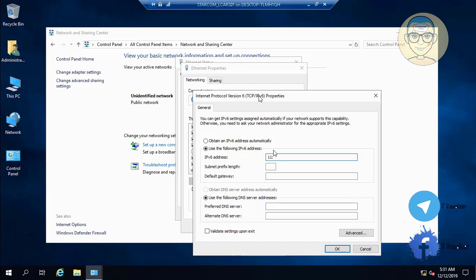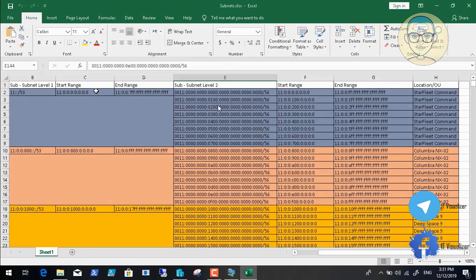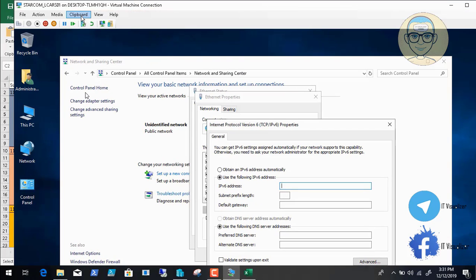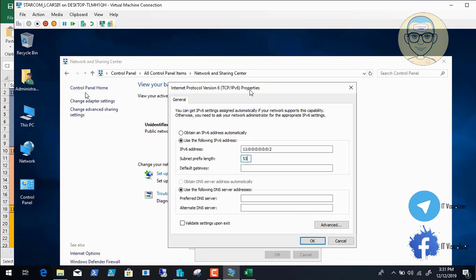And this, we can get it from the Excel sheet. So this is the first subnet, and this is the first IP, or the range of the first subnet, and then we will begin to make this with every network connection. Okay, so we'll put the prefix, and then we'll begin putting every IP address.